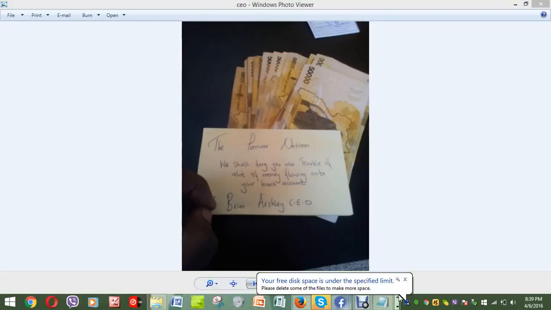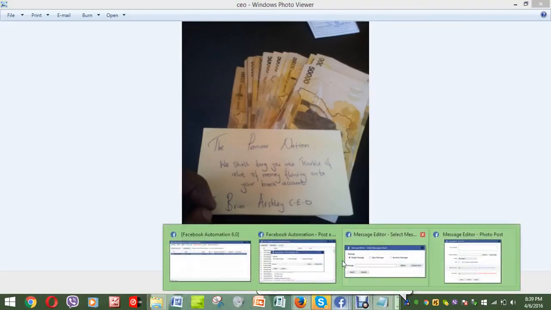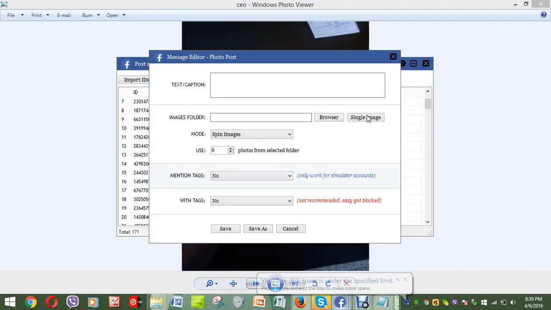For example, for that picture, let me take you straight away through how to post it. Let's say we're going to post this picture in our text caption. What should we have in our text caption? Remember, the first thing is to come here and select the image wherever it is. Then click on single image.